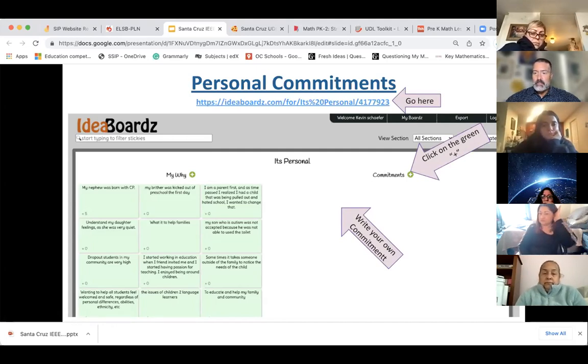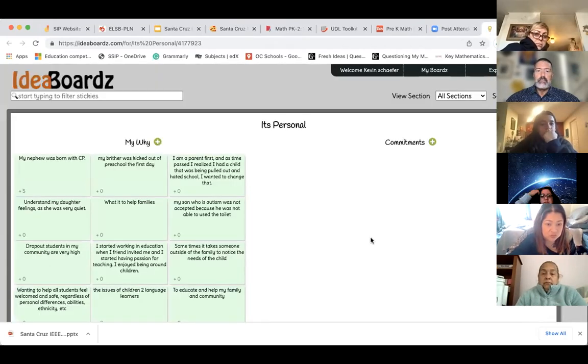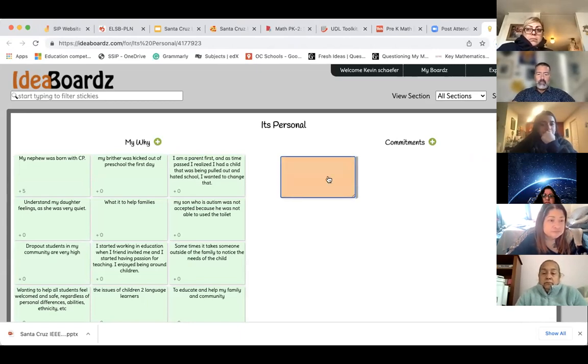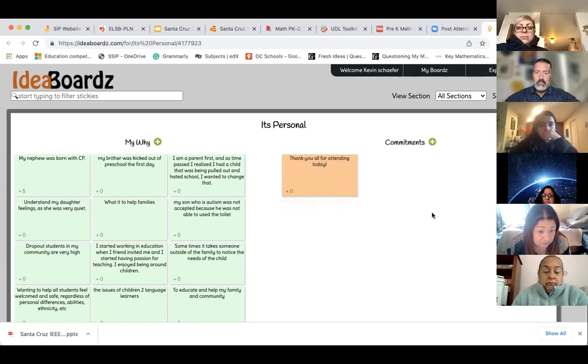So that link is in the chat right now. Awesome. And when you've written it on your post-it that popped up, just click somewhere off the post-it and it will automatically upload.